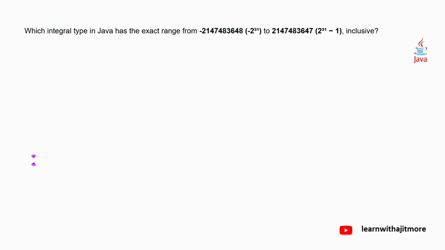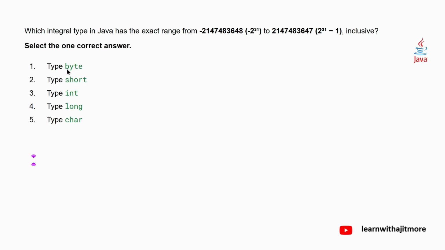Okay, so now some quick examples. See here: which integral type in Java has the exact range from minus 2 to the power 31 to 2 to the power 31 minus 1? See, this is 32-bit, and 32-bit is whose capacity? Integer. Byte is 8-bit, short is 16-bit, integer is 32-bit and long is 64-bit. So obviously this is the range of integer. So is it type byte, short, int, long, or char? It is type int.